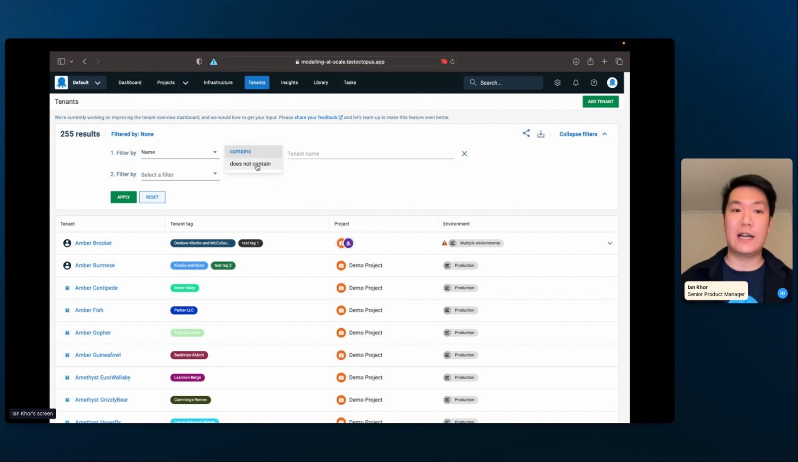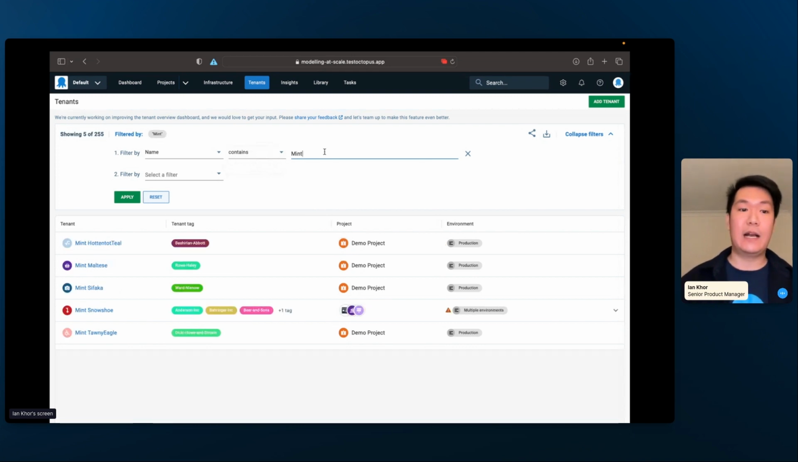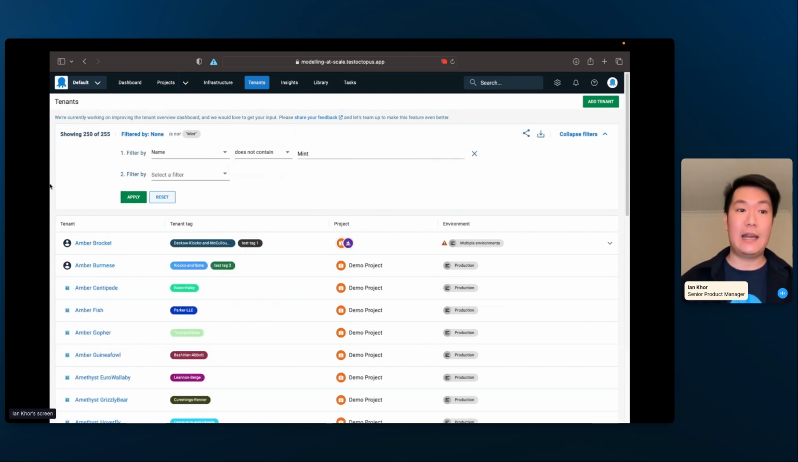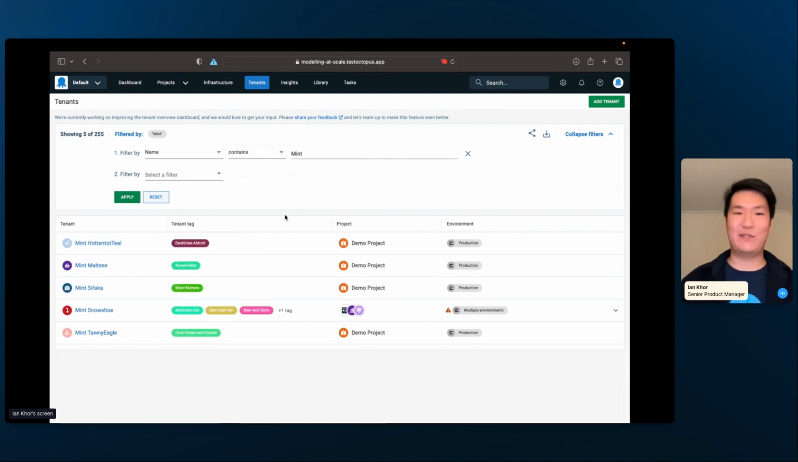So for example, if I say name contains mint, and I click enter, that obviously brings up everything with mint in it. I could also say does not contain mint. And that actually brings up every other tenant that doesn't have the word mint in it. As you can see, it says showing 250 out of 255. That obviously excluded all the mint ones that we had previously, which were 5. Yes, there were 5 of them. That's right. Awesome. So that's the first thing I wanted to mention, that it is inclusionary and exclusionary for the name filters.